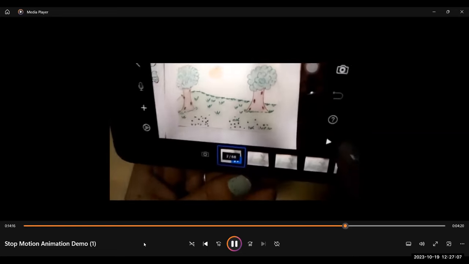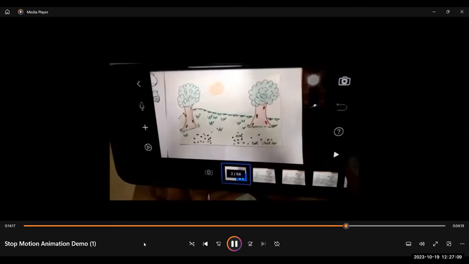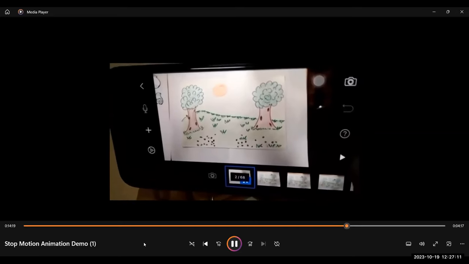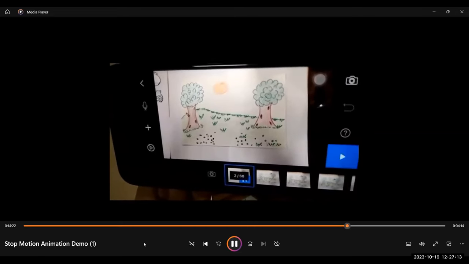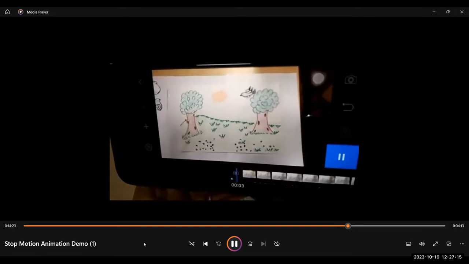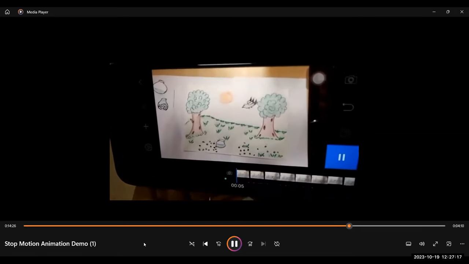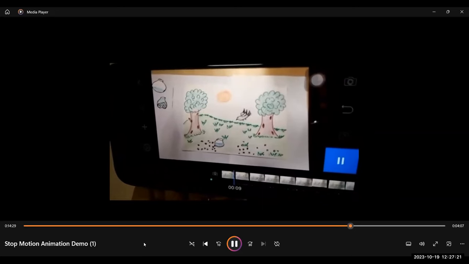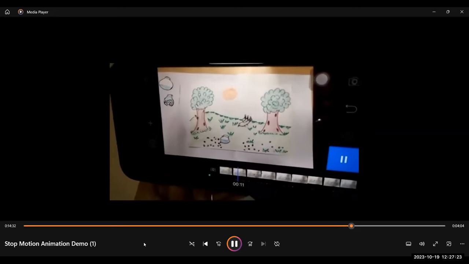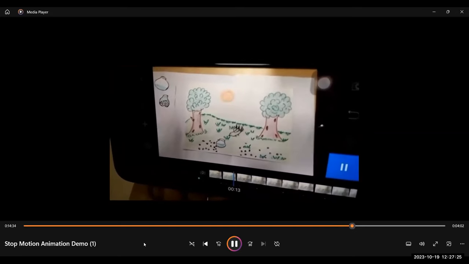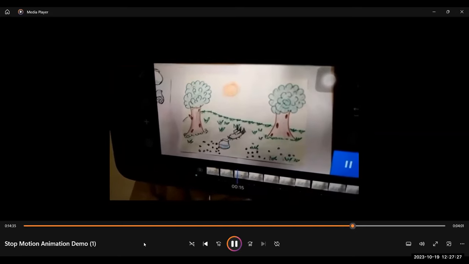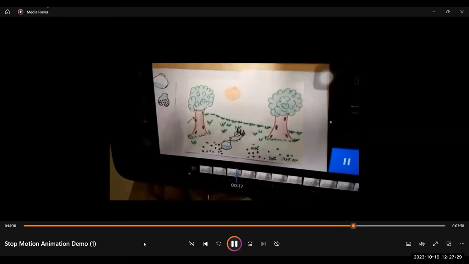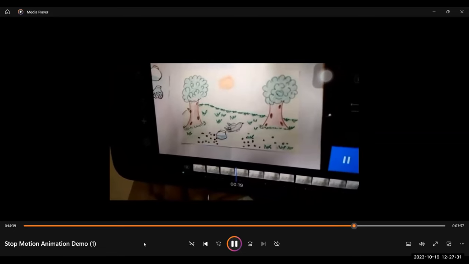Now I am going to play this animation with audio by clicking on the play button. Now you can see audio is coming with the video. So you can create a small animation with audio by using this stop motion animation app.